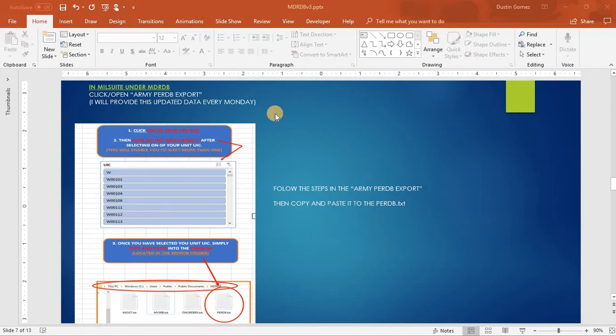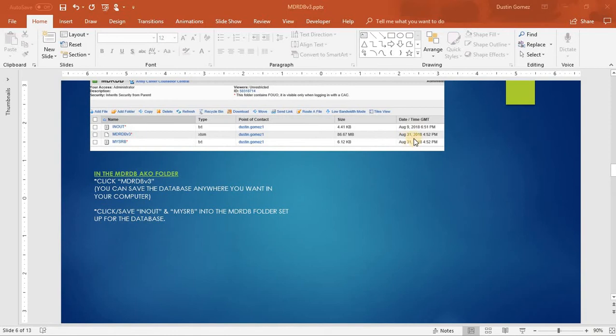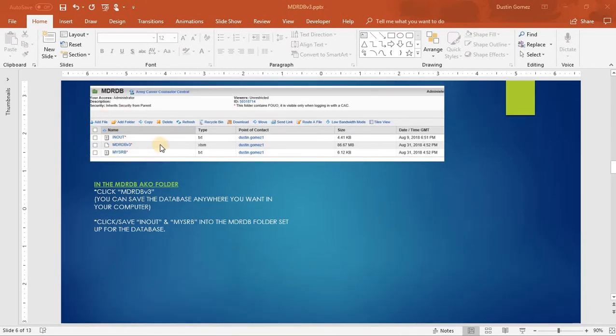I will update this every Monday, and just like here where it has a date, you'll be able to see when I update it. Now the difference is that it's not going to be in the AKO folder. The reason why is because this folder, anybody with a CAC, like if you see it right here, it says visible only when logging into a CAC. Anybody with CAC access will be able to see this folder.